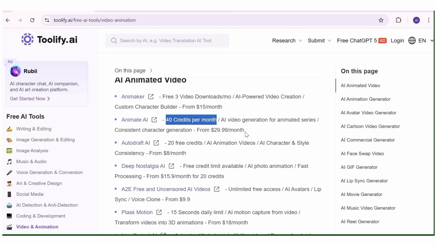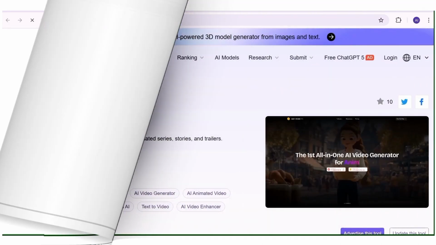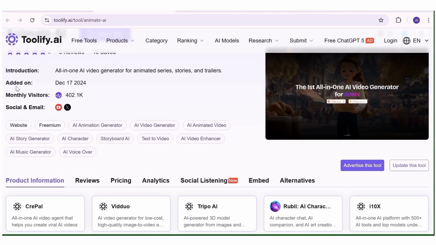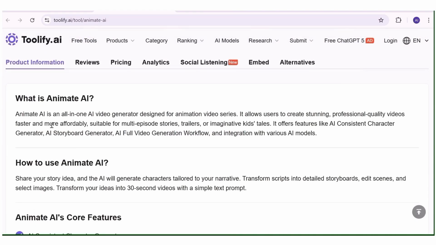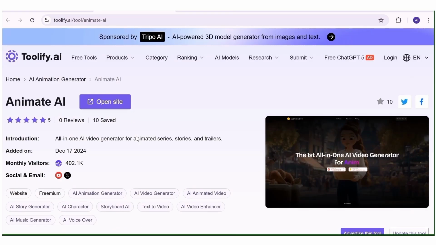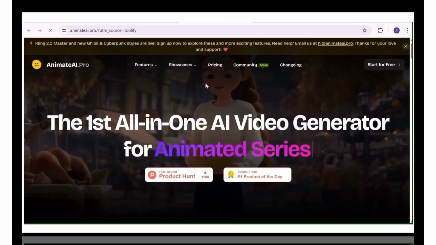Once you find a tool that you like, you can click on it for more information. In this case, let's go with Animate AI. So again, right here, you can see all the information concerning Animate AI. And if you happen to like the tool, then all you have to do again is just click on the link at the very top. And this is just going to redirect you directly to Animate AI.